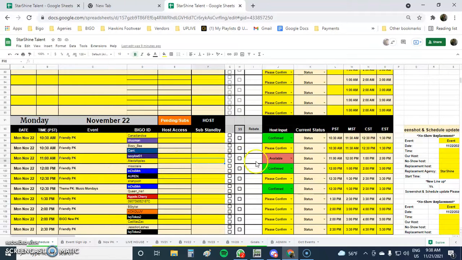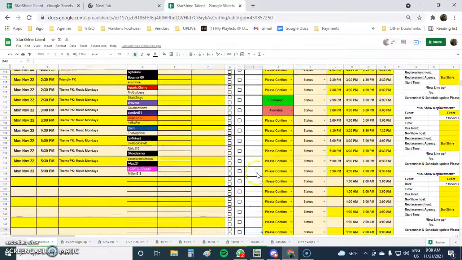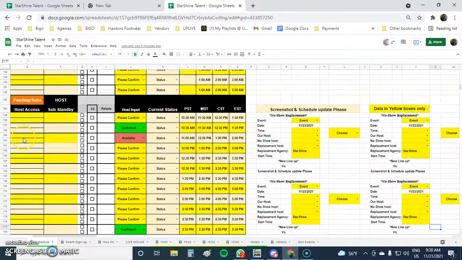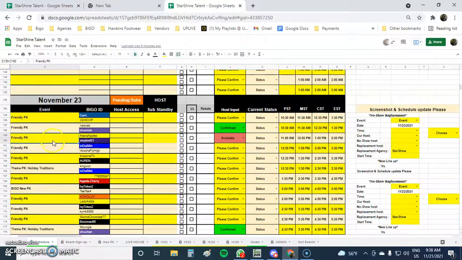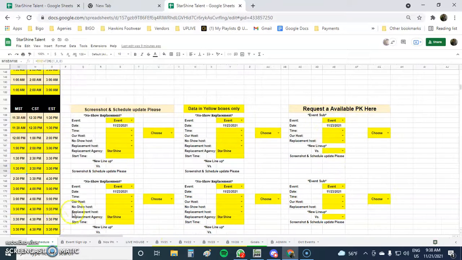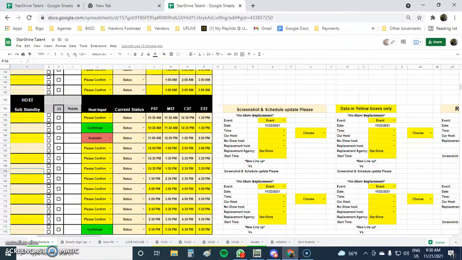So today, if anybody wants any of these that say available for tomorrow and the next day, just put your ID here for host access for pending sub, and then just fill out the column across for request event sub. Alright, that is it for now. Just a short tutorial.